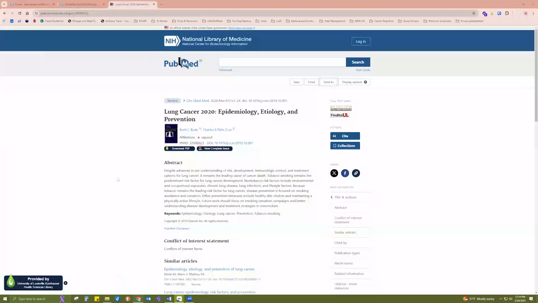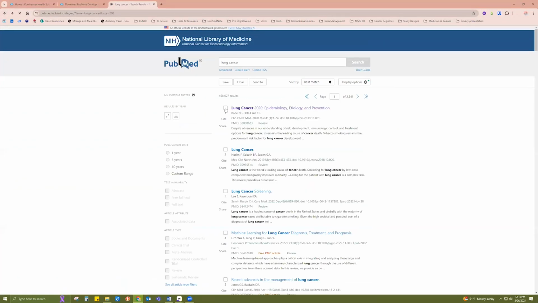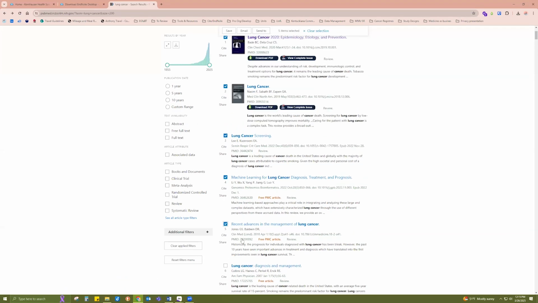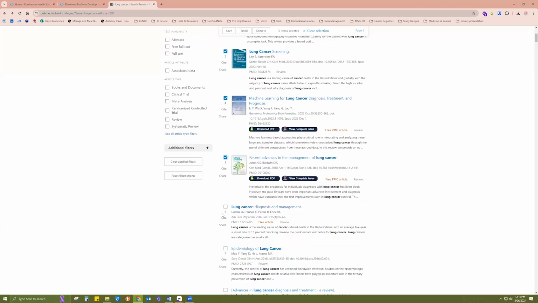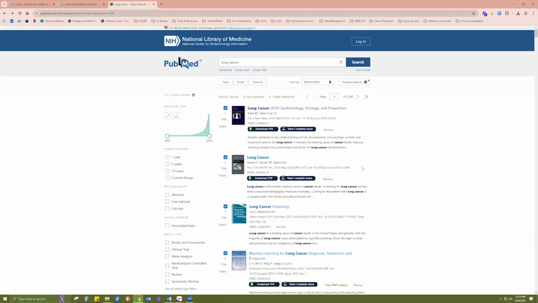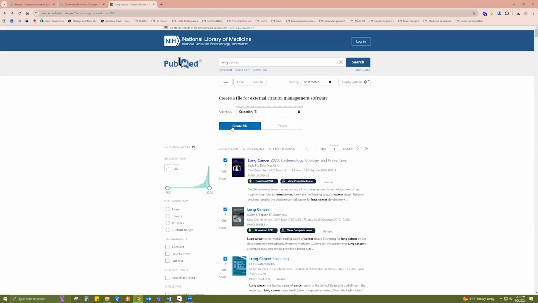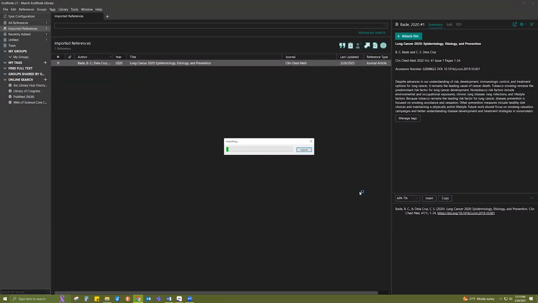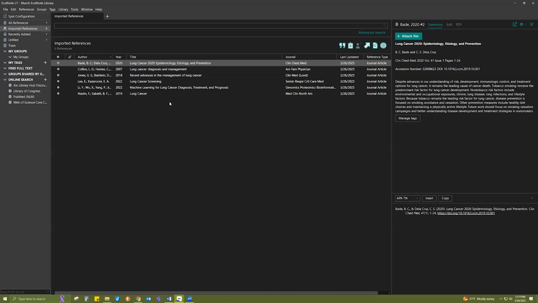We're going to go back to PubMed because you can also select multiple references at once. So let's just select the top 6 or so. And you can do the exact same thing. Send to citation manager, create file. It still creates a singular reference file to download, but it contains all 6 of those references. And once I double clicked it open, it imported itself into EndNote here. So there we go.